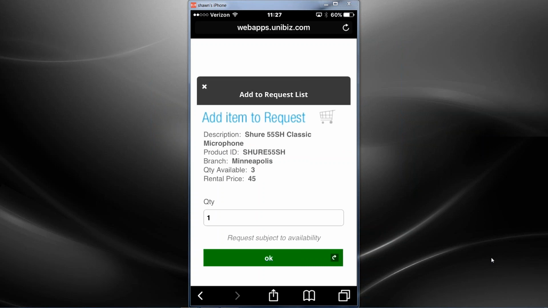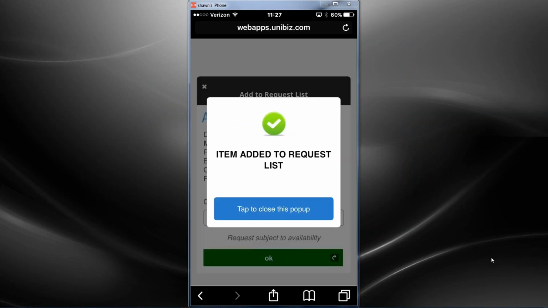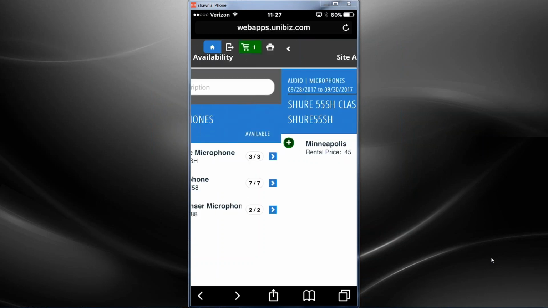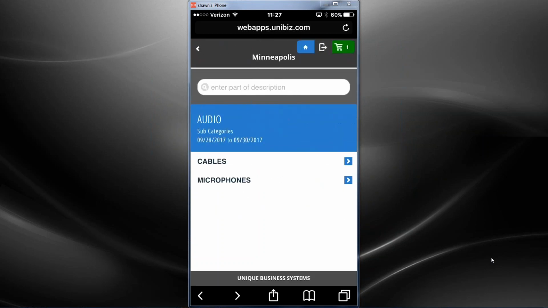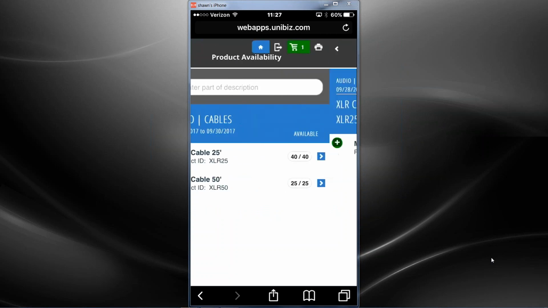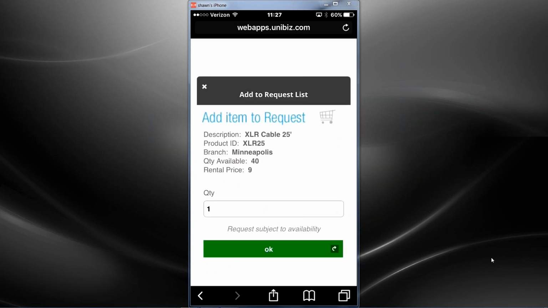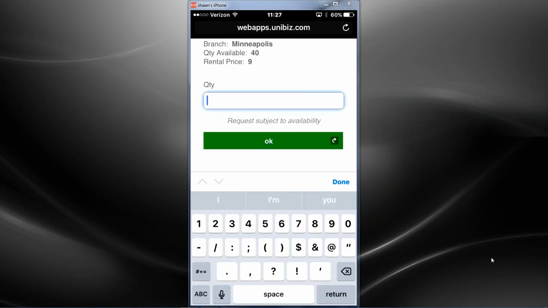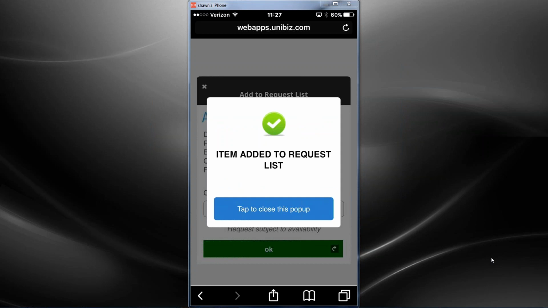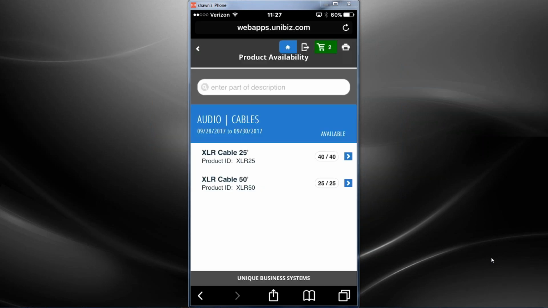I'm going to leave the quantity at 1, tap on OK, and then I'm going to go back a level, and I'm going to go to my cables, and we're going to grab a cable from here. In fact, I'll grab 2 of these and say OK. Now, as I'm adding these things to my list, they're actually going into my shopping cart.